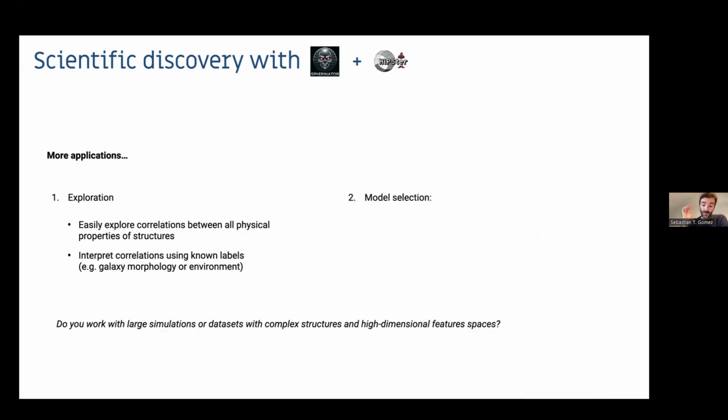You can also use it to do model selection, to compare the detailed structures of the objects non-parametrically, and to do this for entire distributions of millions of objects, both in the simulations and in the observational data. So in this way, you can compare apples to apples, the predictions of your model, which is the simulation, and the observational data, which comes from these very large surveys that are going on at the moment.